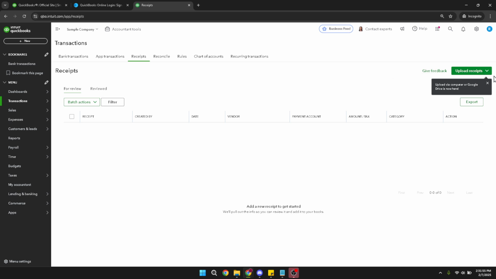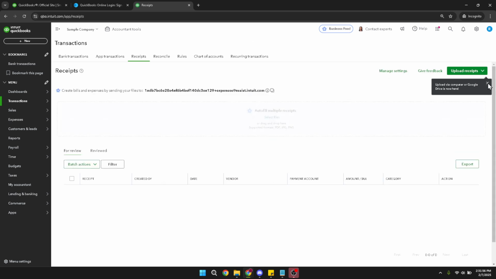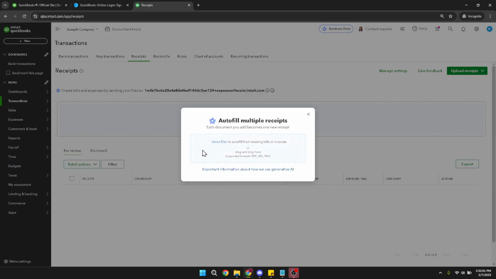After clicking on receipts, you'll see an option to upload receipts. This is the moment we've been waiting for. You'll likely spot a button labeled something along the lines of upload receipts or upload files. Go ahead and click it. A file browser will pop up, allowing you to navigate through your computer's folders.